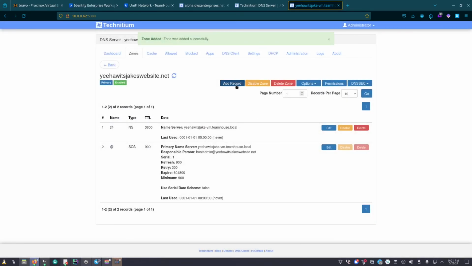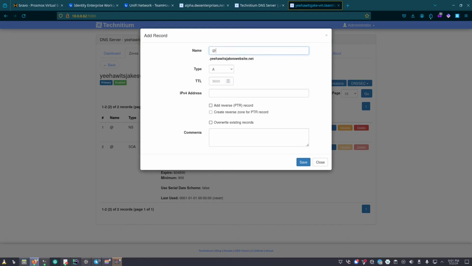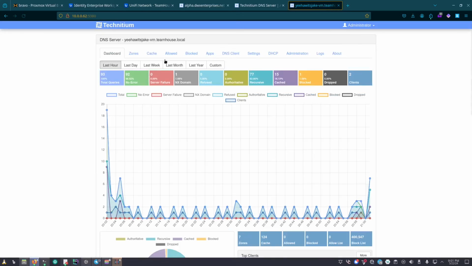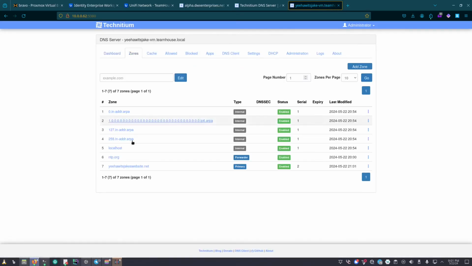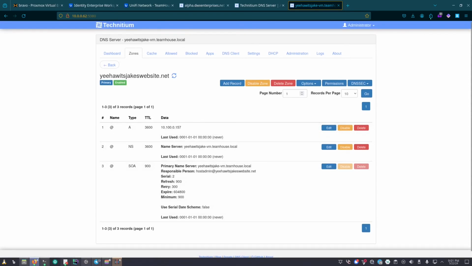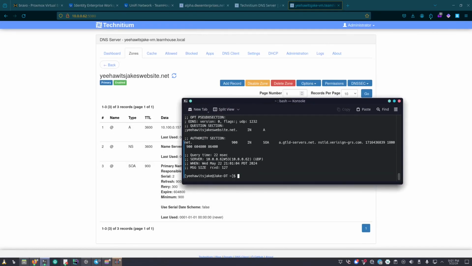And then from here, we can add in a new record. We'll make this @ to indicate it should only respond to this one. We'll make the IPv4 address 10.100.0.157, pointing to our website here, just as kind of a test. Save that. And it should be enabled. Go back here. Shouldn't need a flush cache or anything. Okay. And if we do that once again, there it is. There's that response. And we can go to it if we have the DNS server configured.